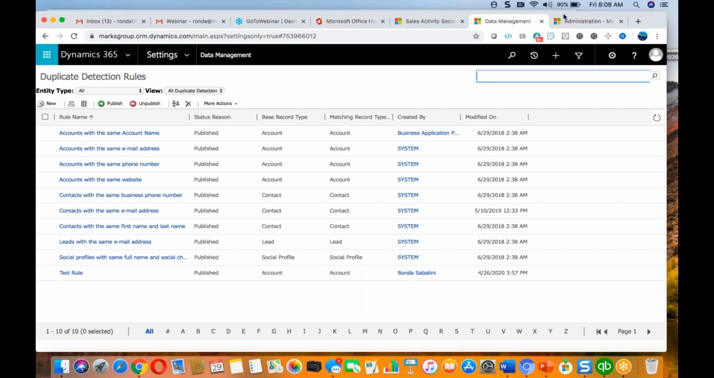And there are rules that are created by the system, or they're out of the box. And you can see that under created by. This is a custom rule down here at the bottom that I created. I was just experimenting and doing some work on my own to see how easy and flexible the system was in accepting a custom rule. But I will show you one that's out of the box. And so here is a duplicate detection rule for accounts with the same email address.